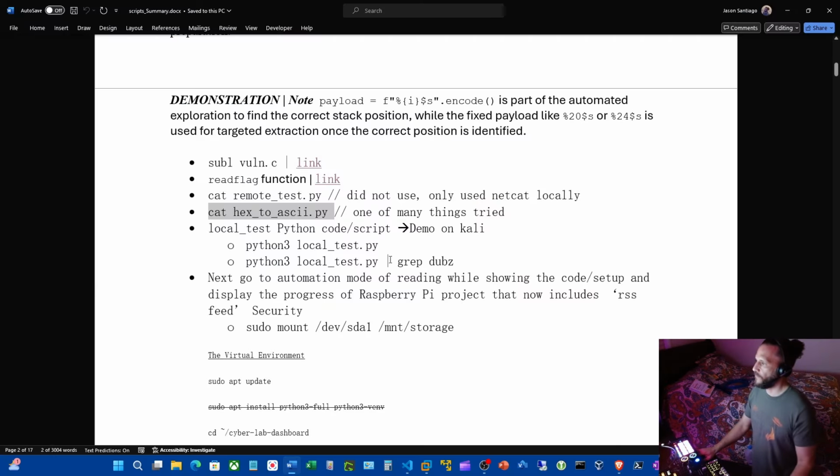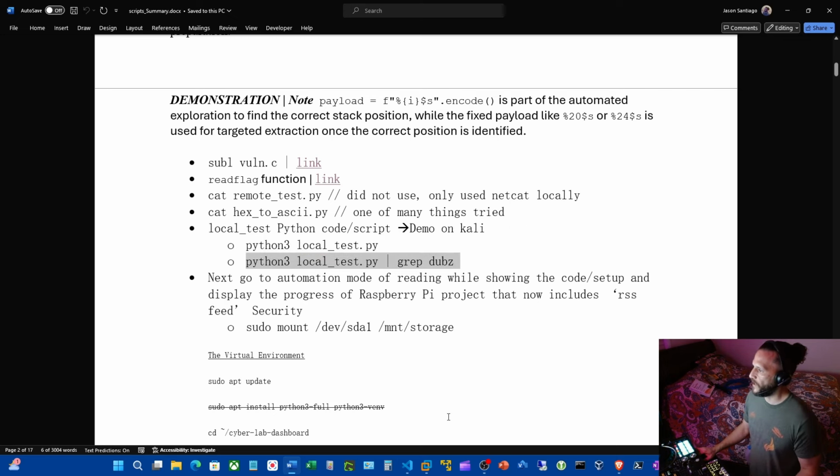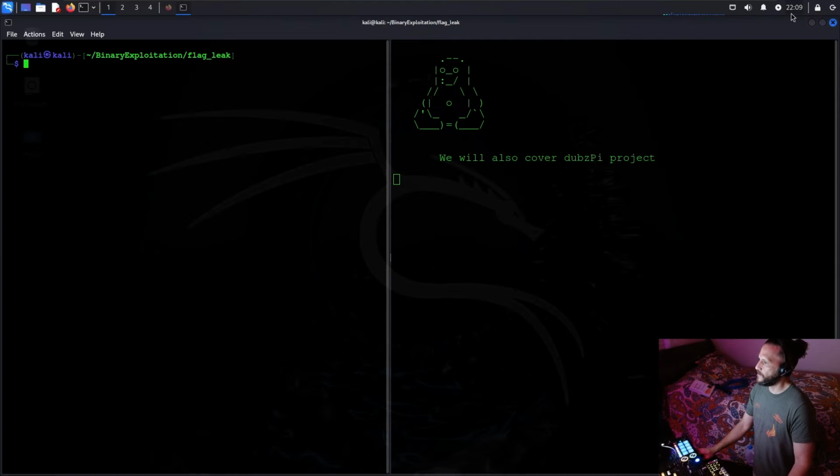So go back up. Okay. Local test Python code script demo on Kali. So python3 local_test.py, and then we're going to use the pipe symbol, and we're going to grep dubs. I didn't know this; I figured this out after I got the flag. But let's just go ahead and show how the local test.py works.